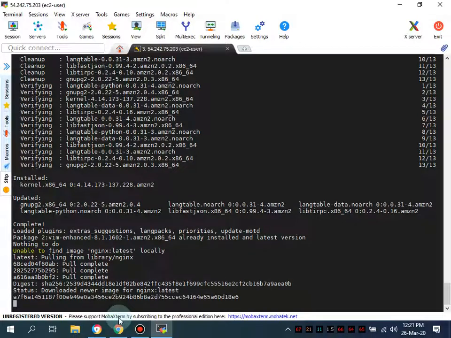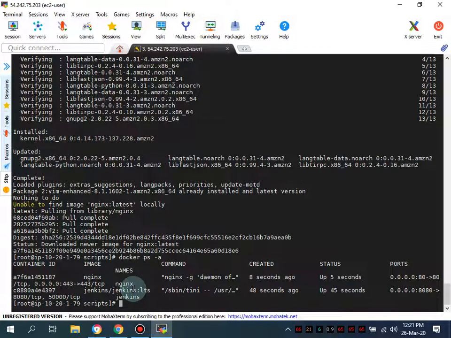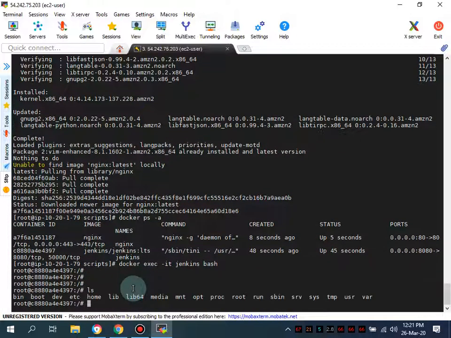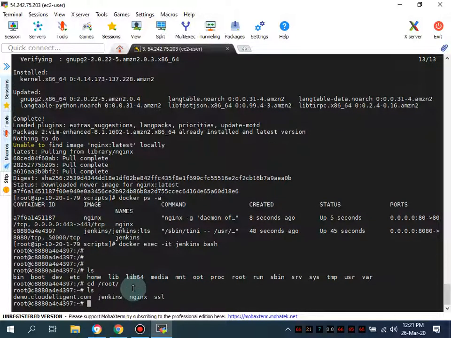And I'm gonna update my DNS, which is Cloudflare. So if I do docker ps -a, you will see the two containers, Jenkins and Nginx, are running. So I'm gonna do docker exec with an interactive shell into the Jenkins container, and if you navigate to the root and do ls, you will see the demo is also in there because I've mounted the sockets along with the root directory as well.